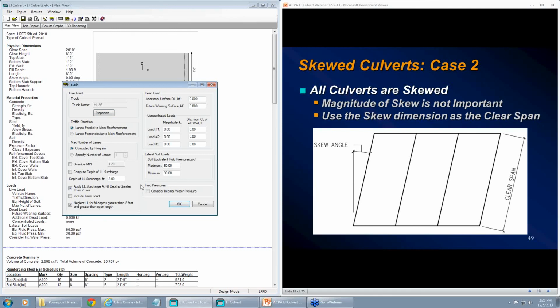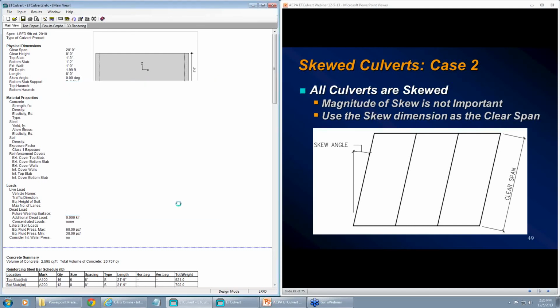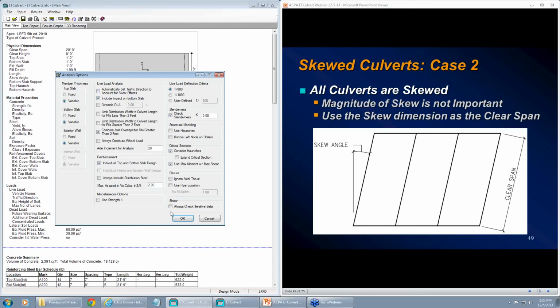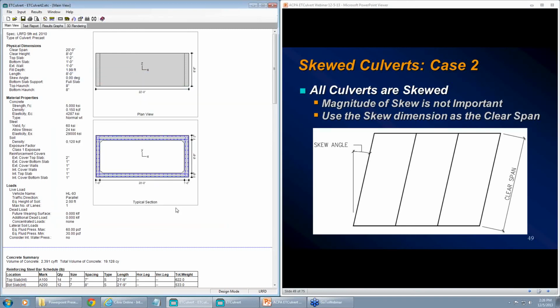And if you've been messing around with this, make sure that back under analysis options, you've unchecked this automatically set skew angle. So that's our opinion on how to handle skewed culverts for the second case, when all culverts are skewed. The magnitude of skew is not important, but you do have to put in that longer dimension for the clear span.